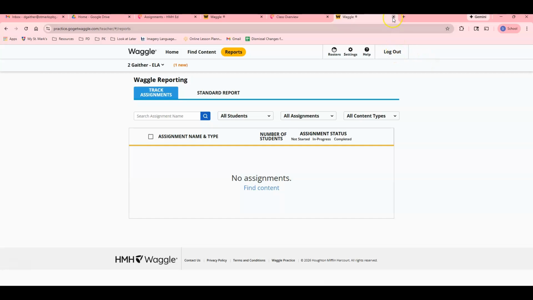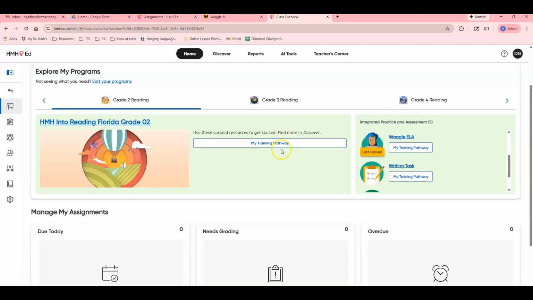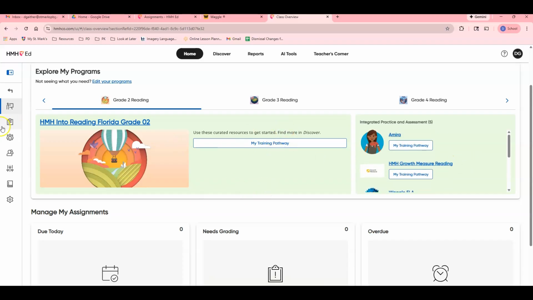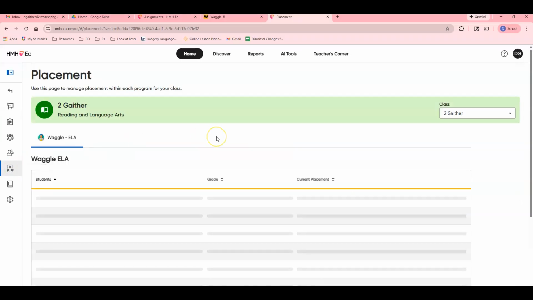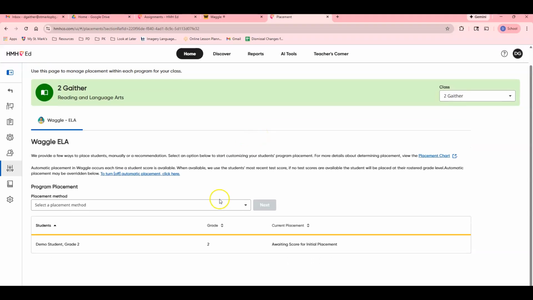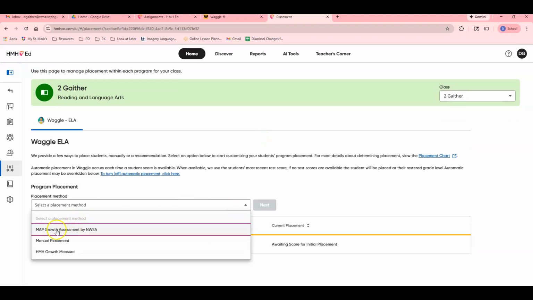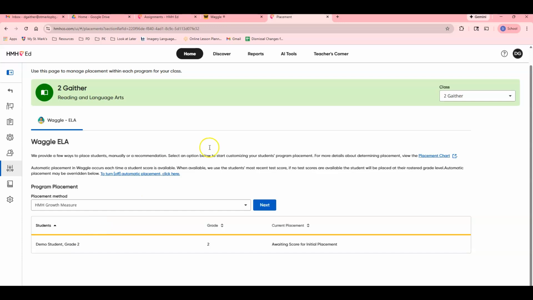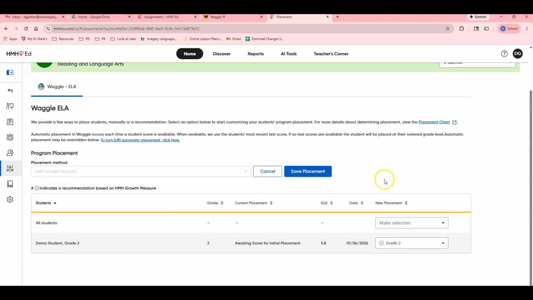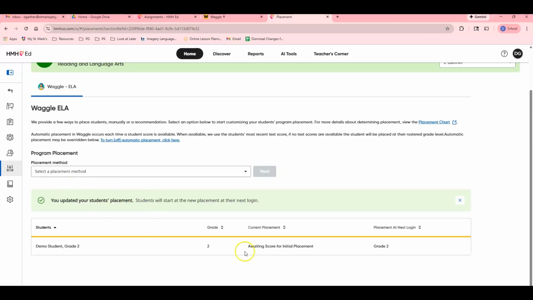So I'm going to get out of that, and I'm going to go back to where this part was, and I'm going to go over here where it says class overview, assignments, groups, students, placement. I'm going to click on placement, and what you want to do is select the placement method. Because we've done the HMH growth measure, you're going to go down to that, click on that, and hit next. And then you want to save placement. That way, whatever they did on the HMH growth measure will be where it puts you on Waggle.